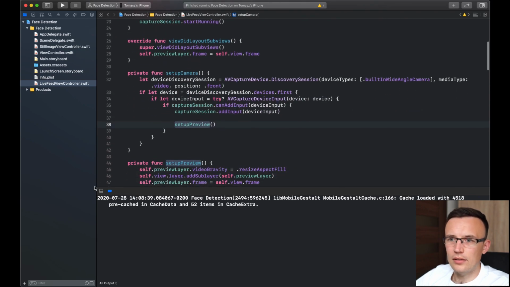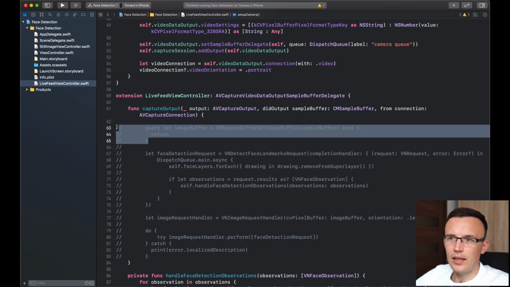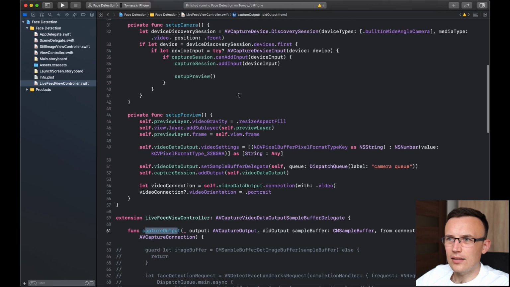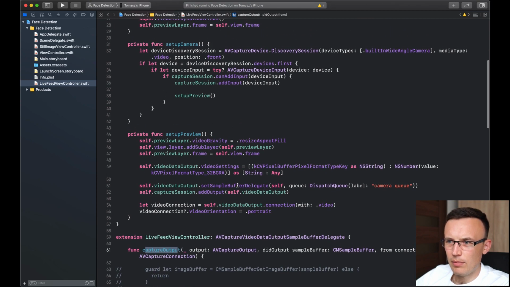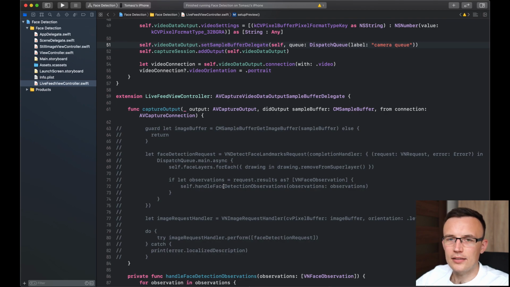And right now we have to use this feed to provide it to the Vision framework and then get our face detection rectangle, right? Okay, so we have the captureOutput method, which is the AVCaptureVideoDataOutputSampleBufferDelegate method. So we set the delegate somewhere here, as far as I remember. Yeah, we set it here, and every time a frame is received from the buffer, this method will be called.